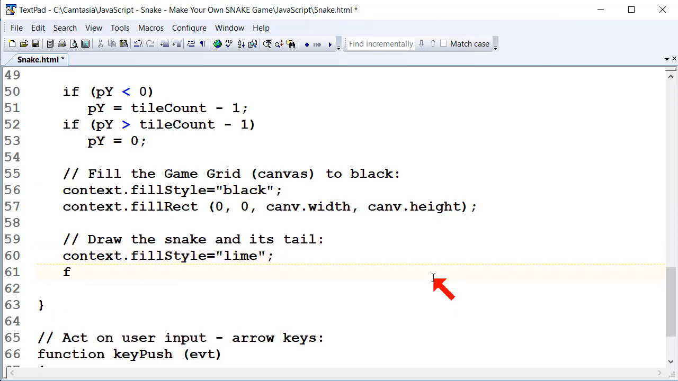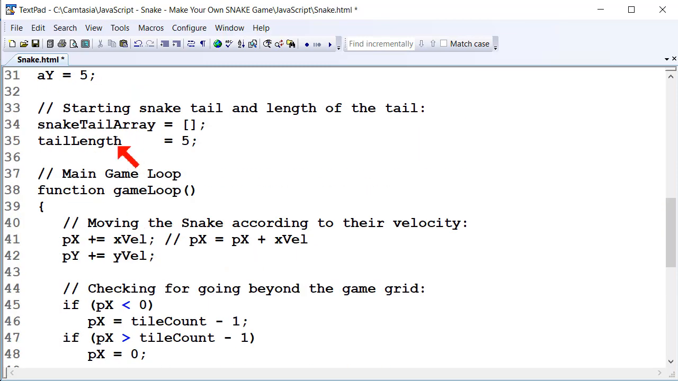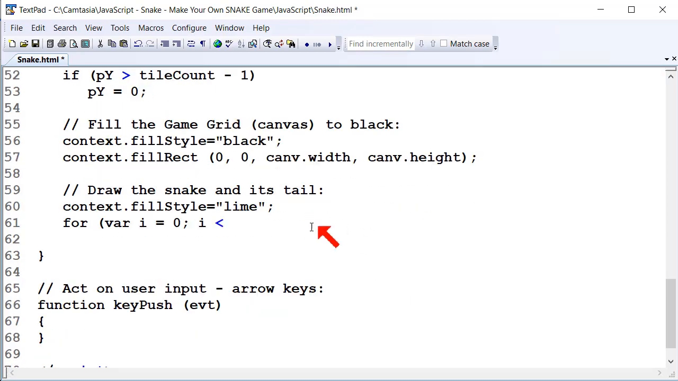And we'll have a for loop. We're going to loop through all parts of the snake tail array. So for var i is equal to 0, i is less than, and we'll get our snake tail array, which is that chap, i is less than snakeTail array dot length.